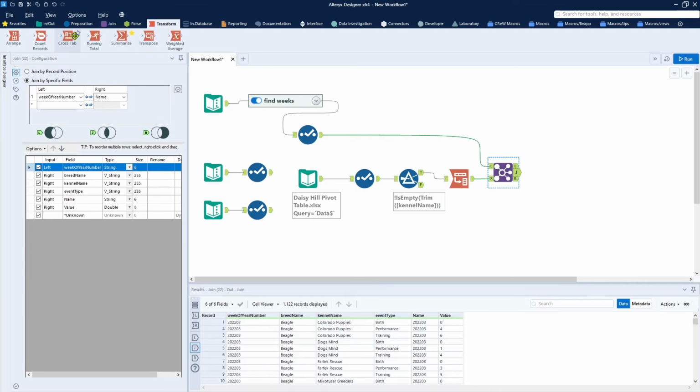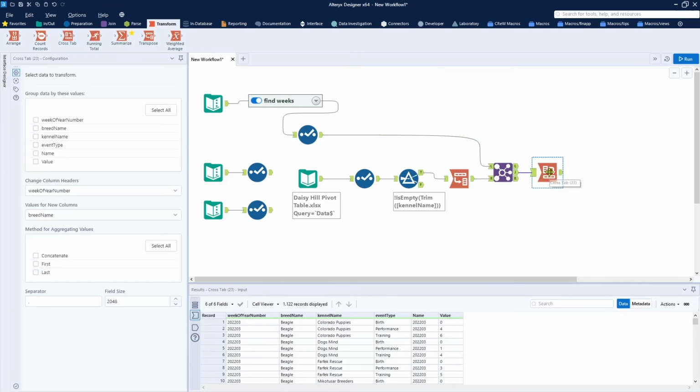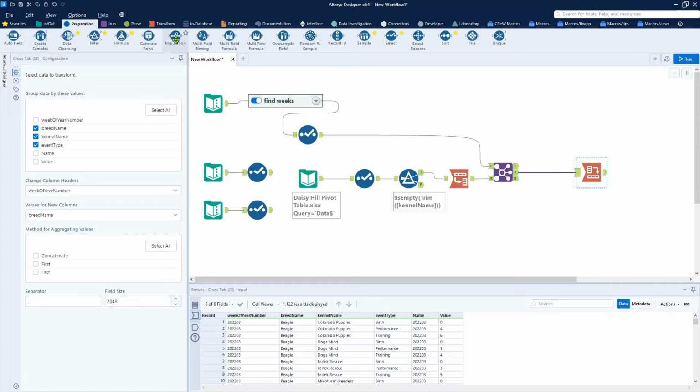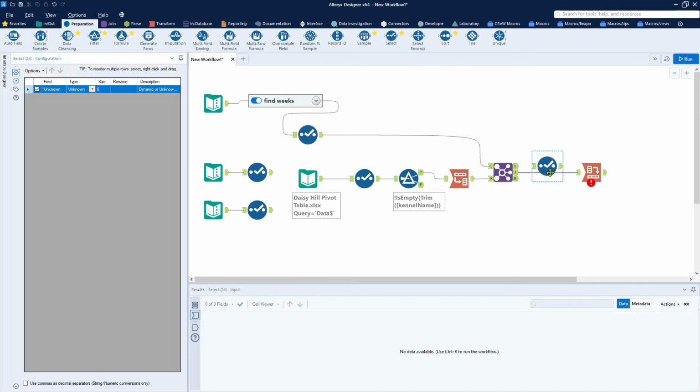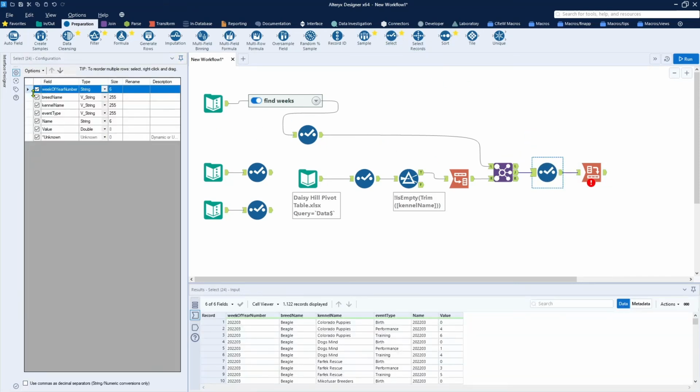So what we can simply do is use the cross tab to undo our transpose. And in doing so, we have to make sure we identify it properly, which is that we have one extra column in there that we don't need. Let's go ahead and remove that. Drop the select in here. We don't need this week of year number anymore. We simply have the data that we want.